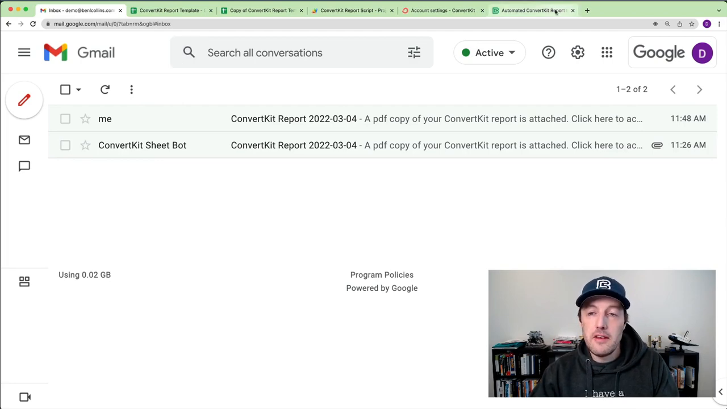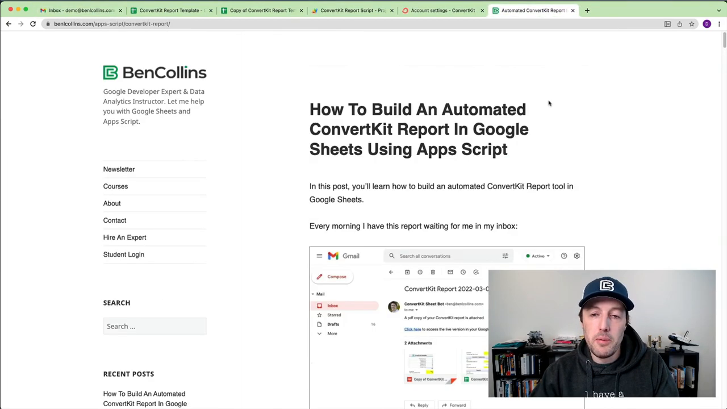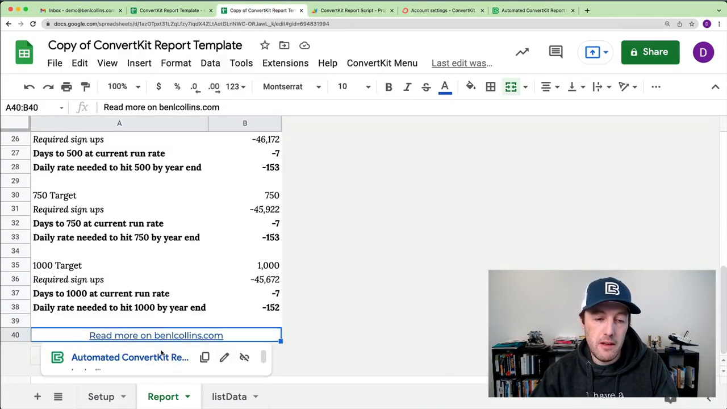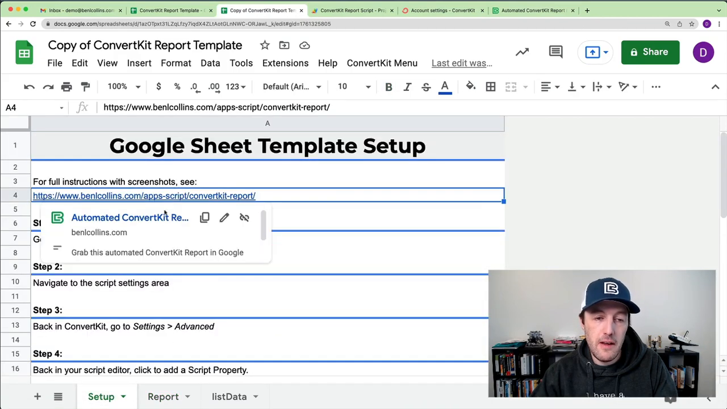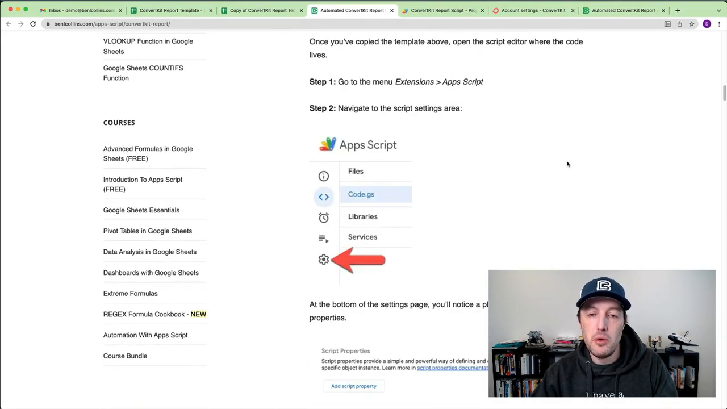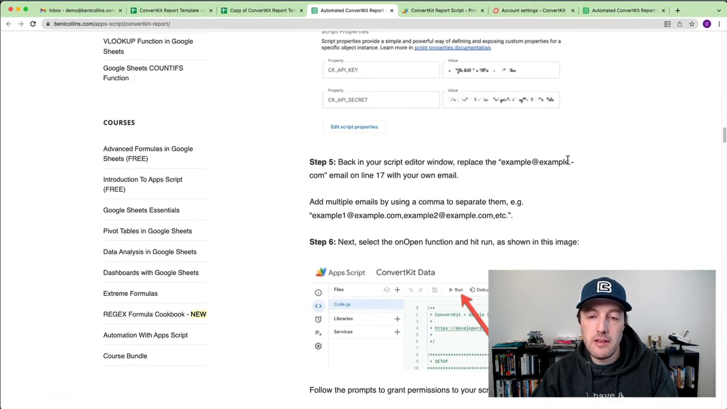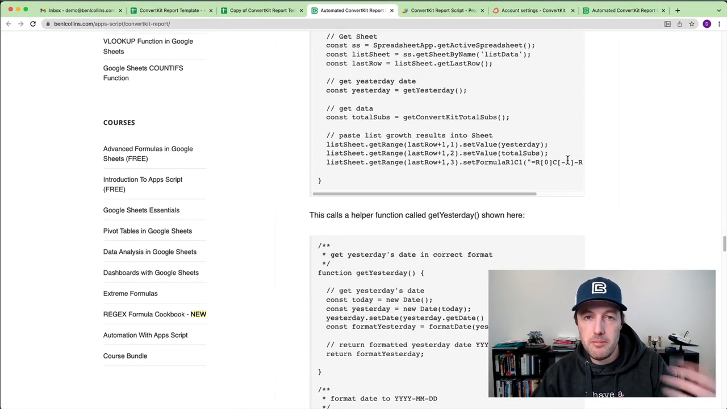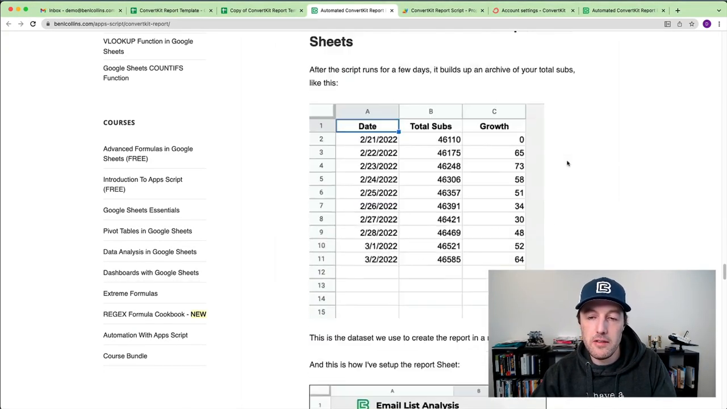Wonderful. One last thing to show you is just the blog post. Check it out. There's a link actually at the bottom here of the page of your report. Also here in setup, there's a link. So you can jump over and it just has a bit more details, goes through the setup again properly, and has a little bit more explanation about how the code works and stuff if you're interested.